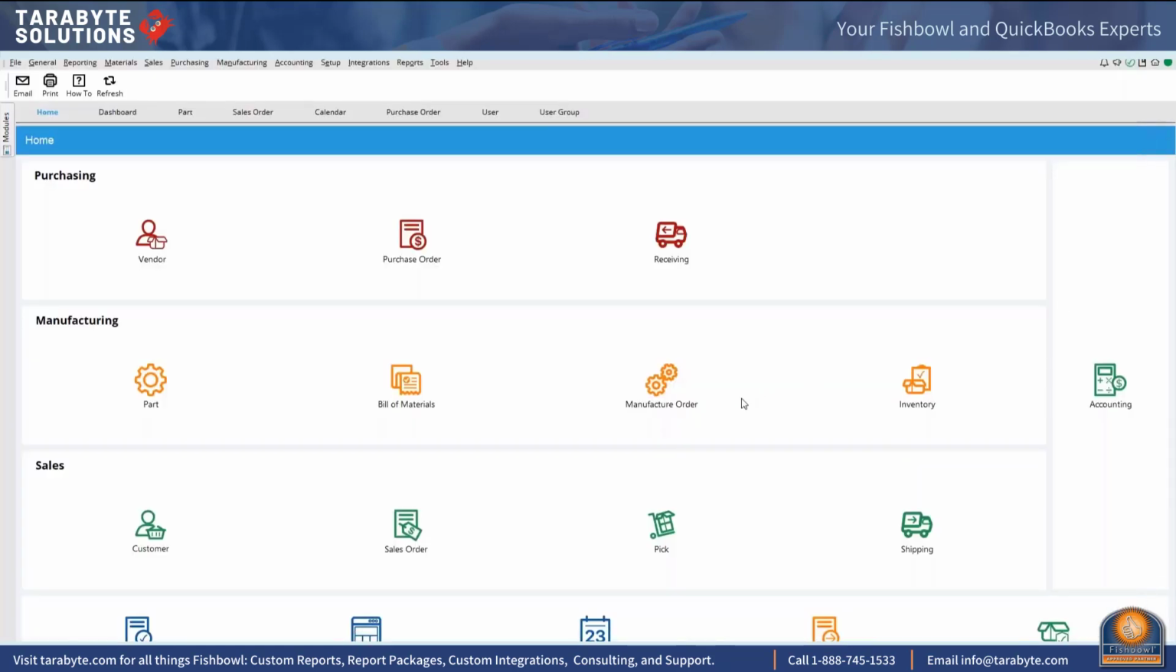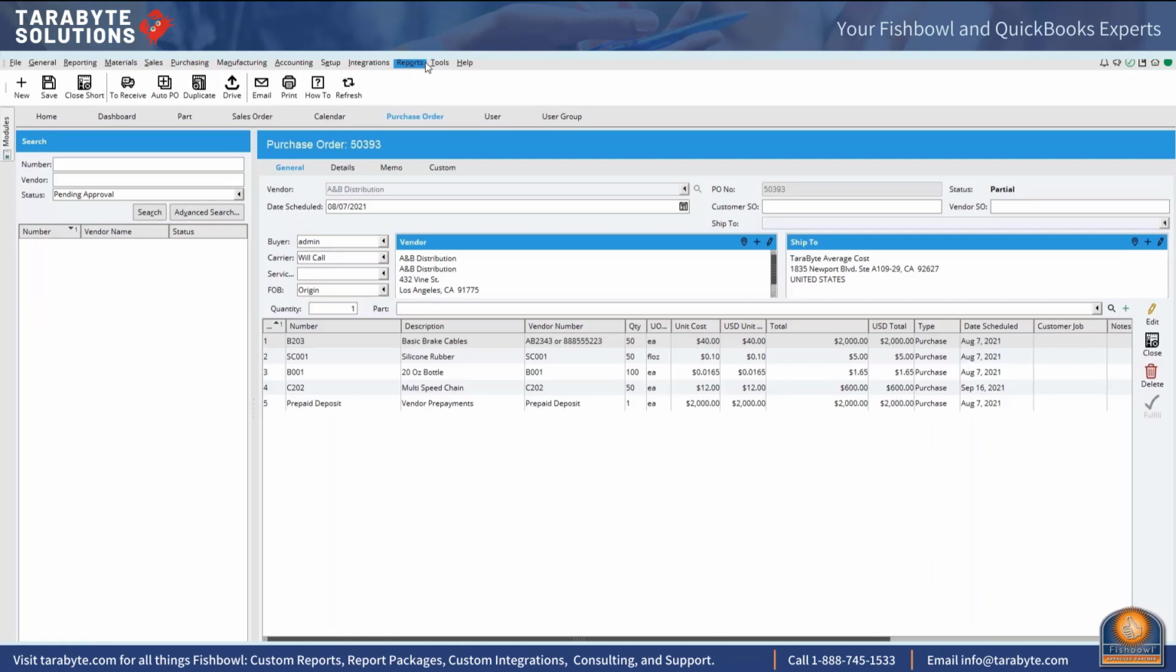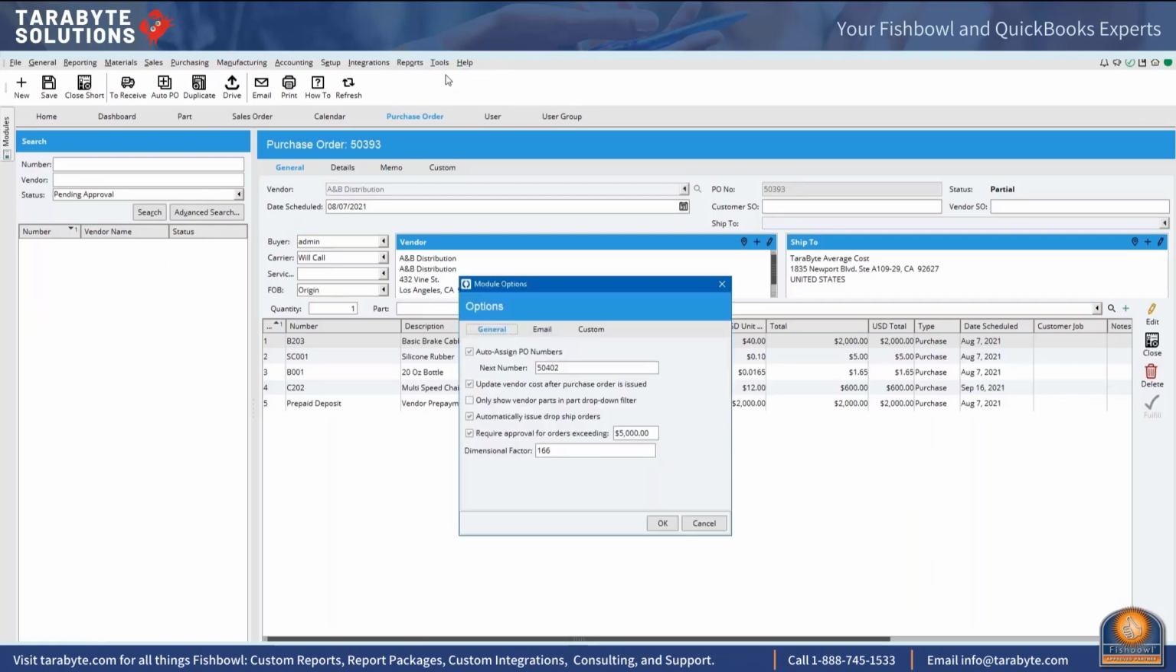So the first thing we do is we go to Purchasing, Purchase Order, and we come to Tools, Module Options, and we turn that feature on. So we're now going to require approval for orders exceeding $5,000. You can make this any number you want. I have a client who made it 0 because he wanted to approve every order.